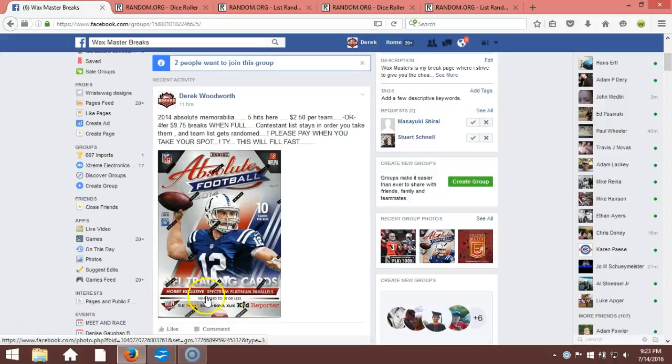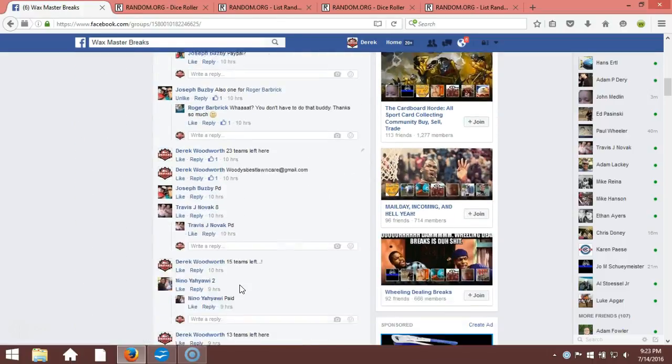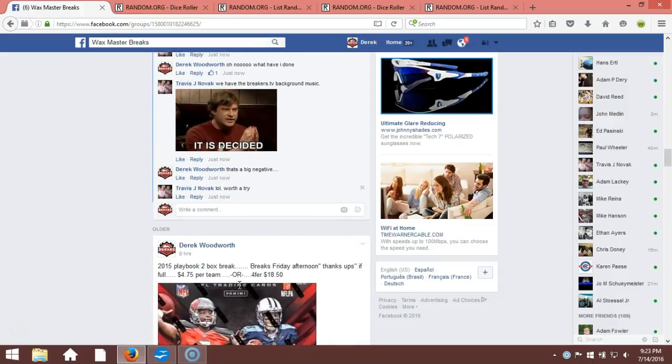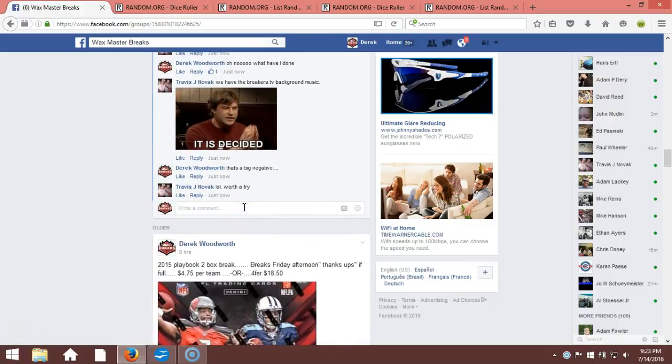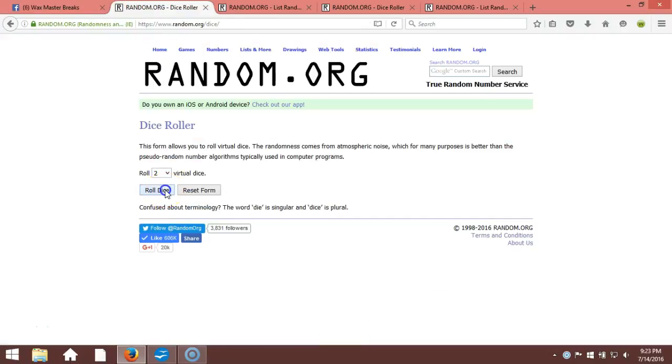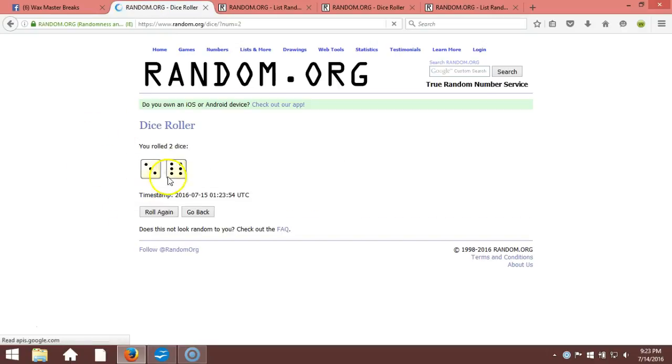We got our 2014 Absolute Memorabilia here. 5 hits per box. Trying to get some good autos out of it. We're gonna randomize it. Up here to our dice roll. 2 dice, 1 time, no snake eyes. 9 times. 9 times on our dice roll.